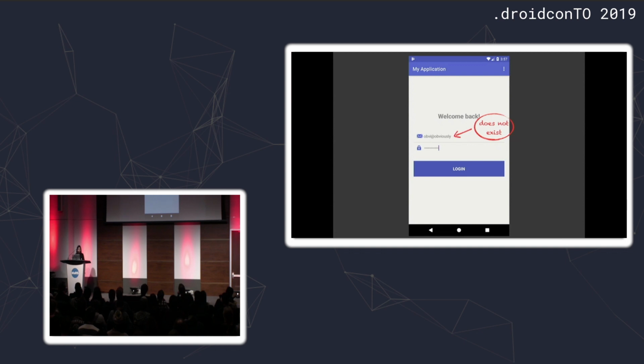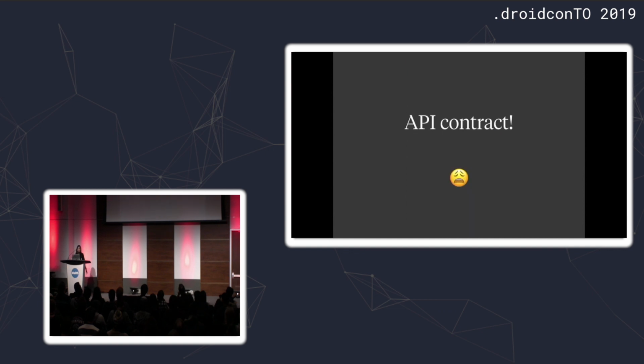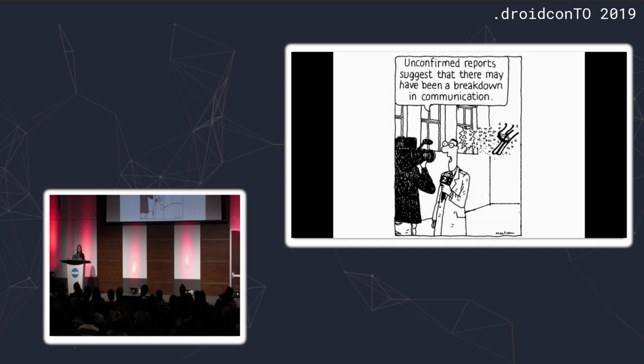What's broken? Well, API contract. Unconfirmed reports suggest that there may have been a breakdown in communication. And this happens all the time. The backend and the front-end teams don't communicate enough, and they change the contract and they don't inform the front-end teams, right? So what happens is that in case of incorrect credentials, they actually send you a successful 200, but instead of sending an auth token, they send you an error message.